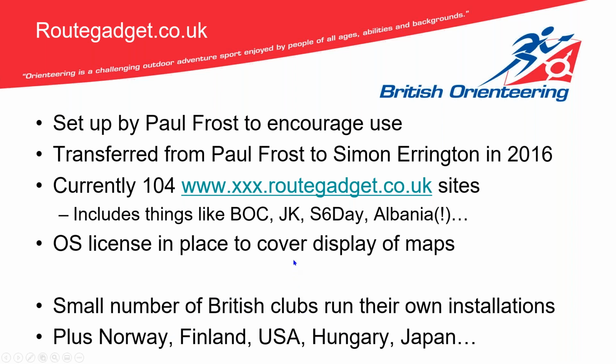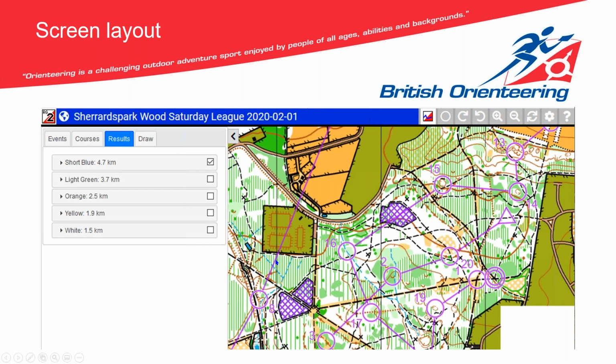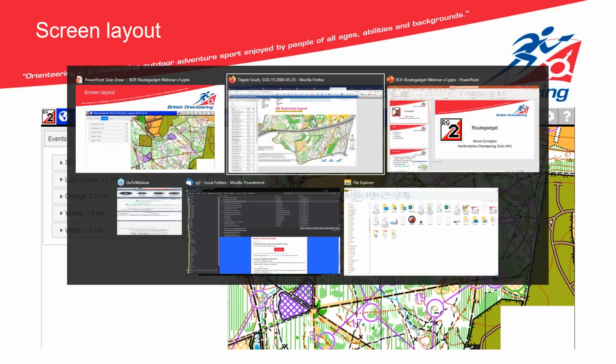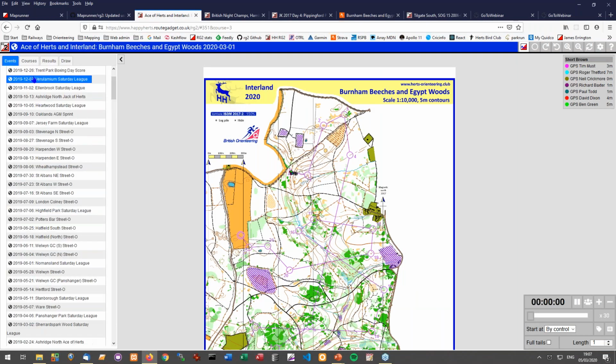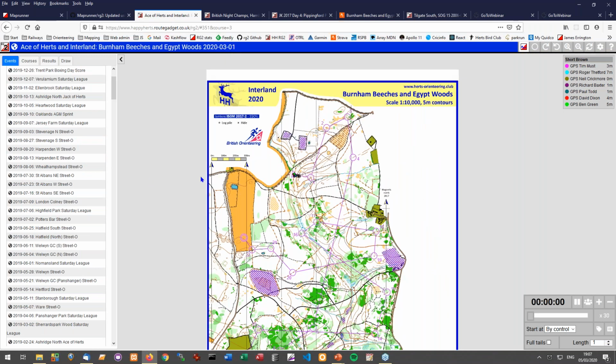So that's behind the scenes, and I'll now get away from the PowerPoint because you don't really need the PowerPoint. We'll start trying to do this for real. So hopefully this will all work as you'd expect. So let's go to what people should probably be familiar with. You get into Routegadget and there's a screen. Let's just go through the issues.